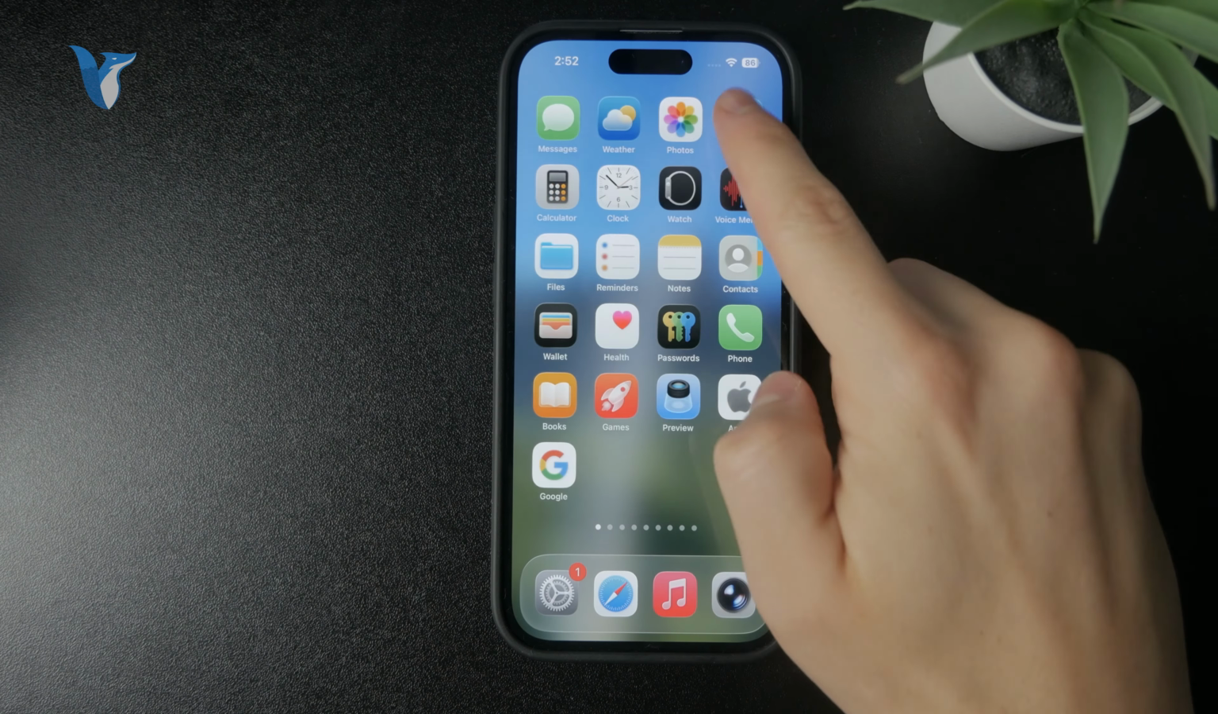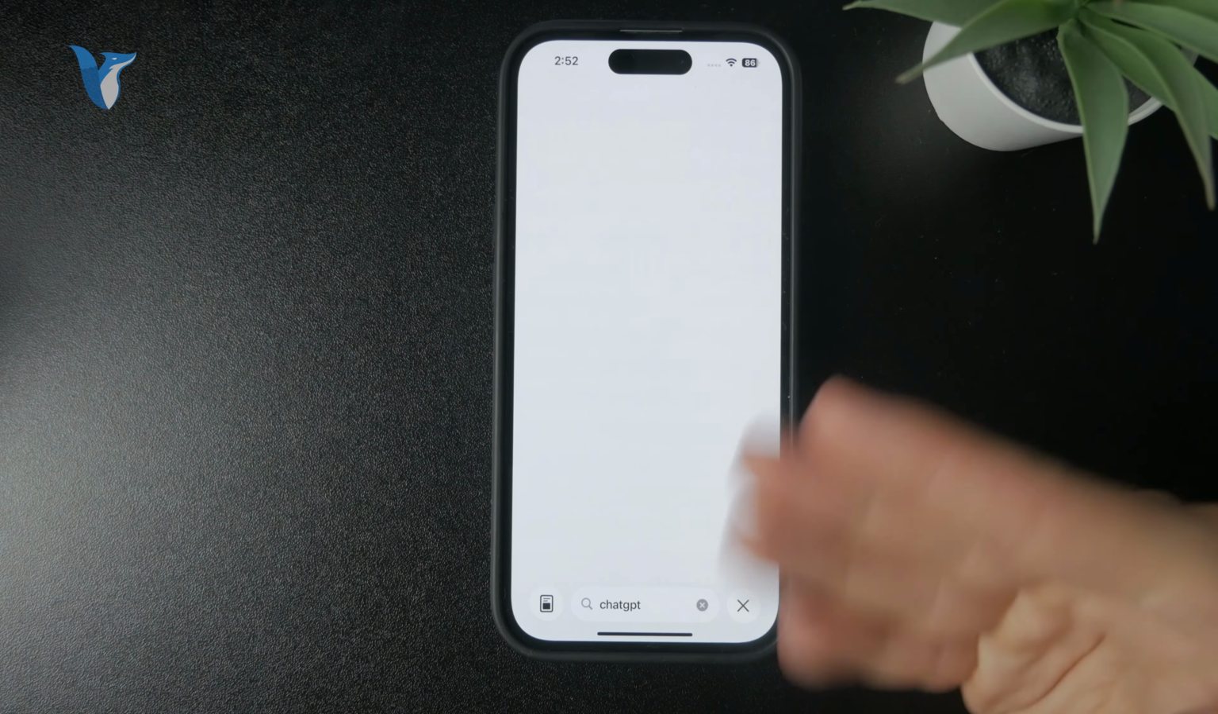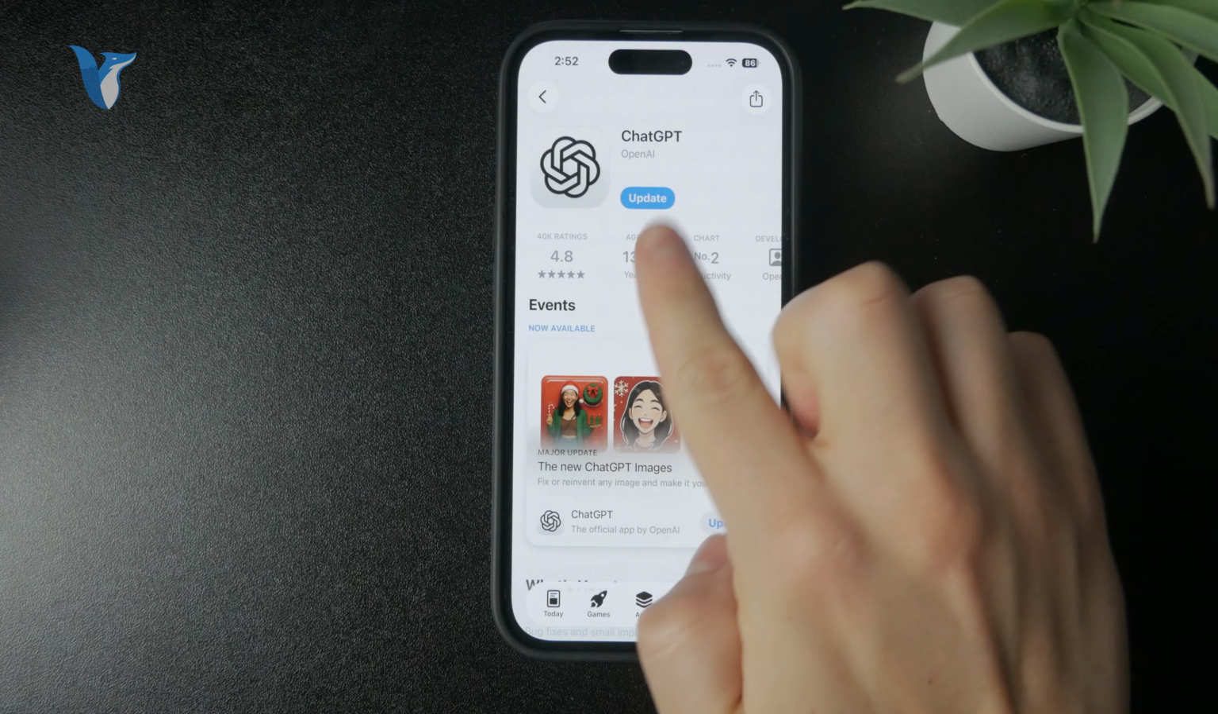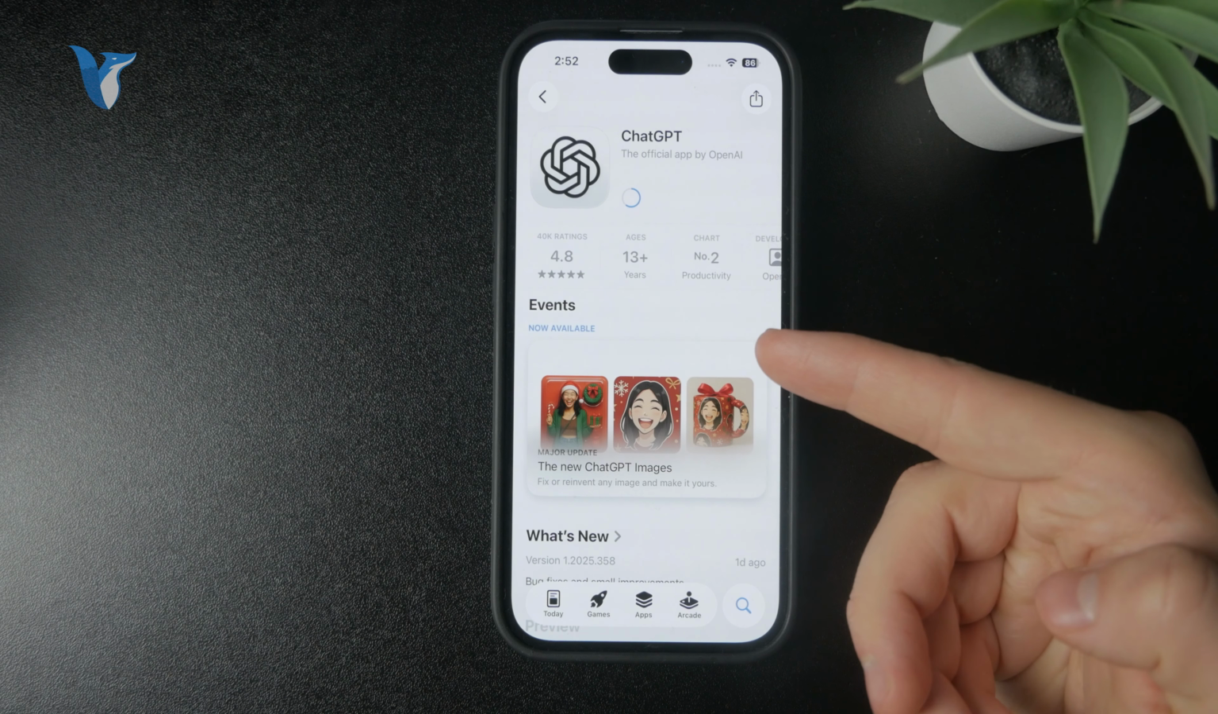So the first step would be to get to the App Store and get the latest version of ChatGPT, because this kind of changes. They roll out a lot of updates, so it would make sense to just get the latest version.